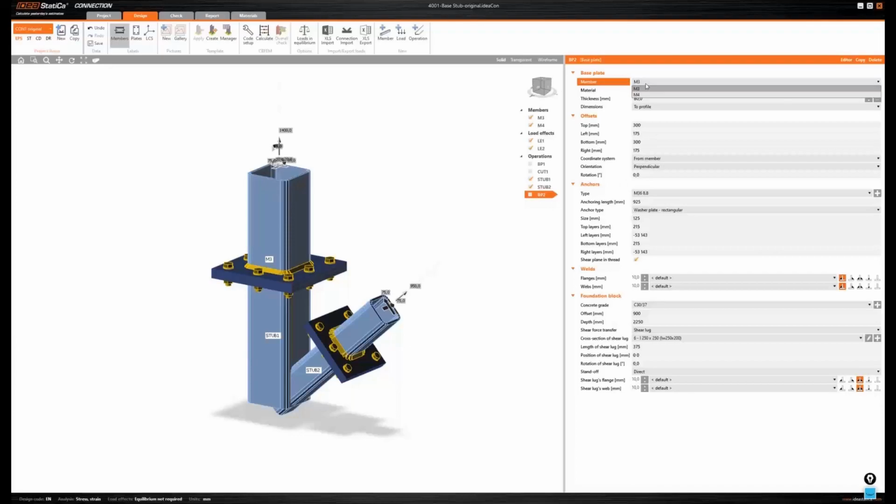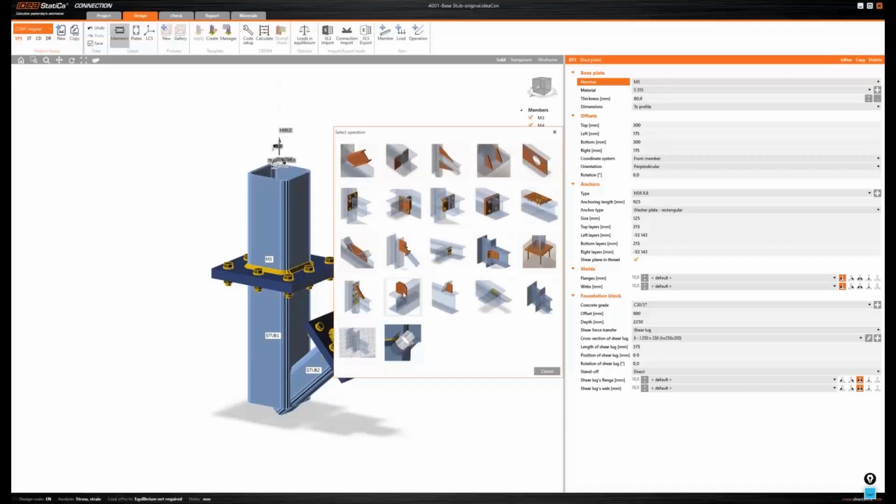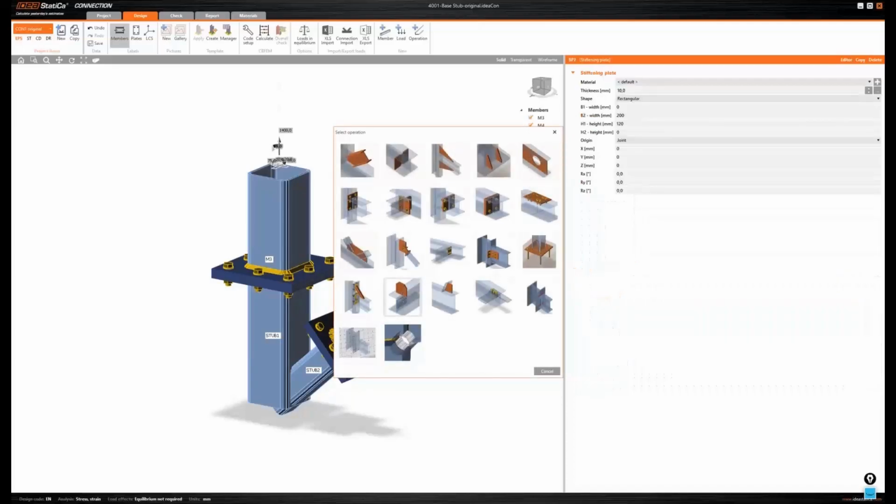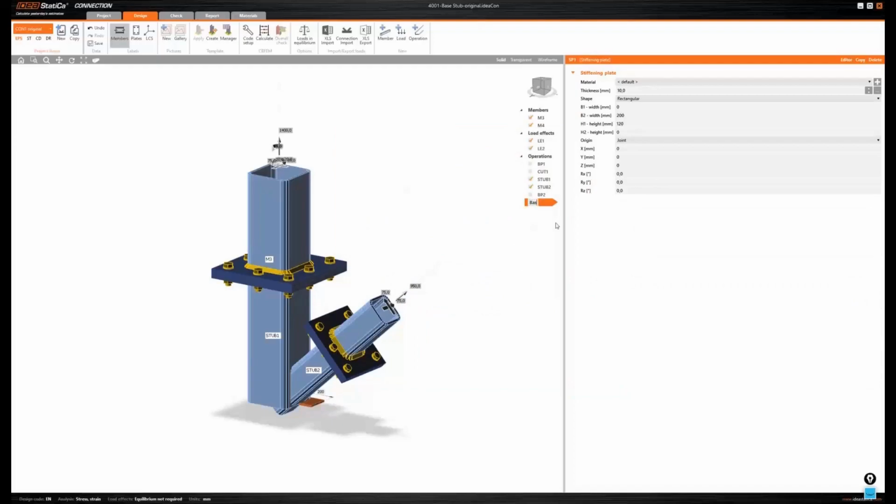But here, if I go to the combo box that contains the members, I don't see stub 1. There is a workaround for this, but I will take the opportunity to demonstrate what we call general anchoring. So let's go and create a new stiffening plate that I will name as base plate.